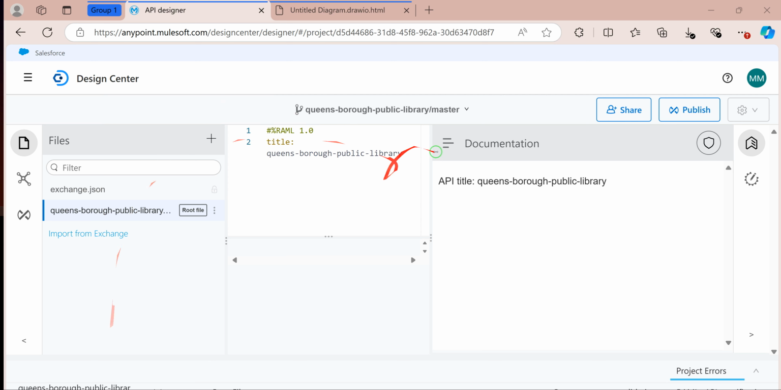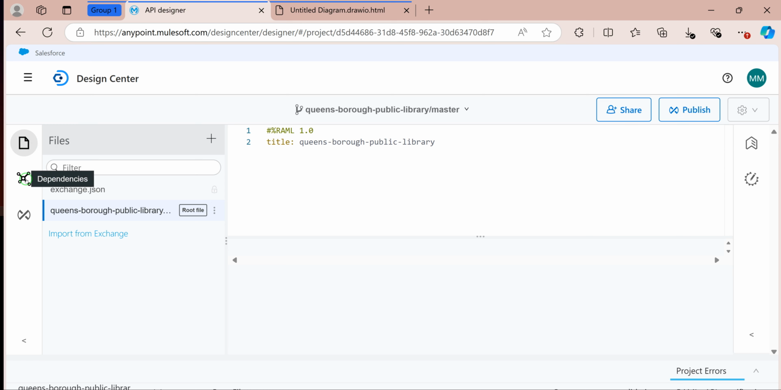It gives you three sections. The middle section is your API specification. You will write it right here. This section is your folders, your API files, everything. See the file section? This is the file section. And this is the documentation section. You will see, let's close that one. And right here are also dependencies and Exchange. We will go over that, but right now let's focus right here.